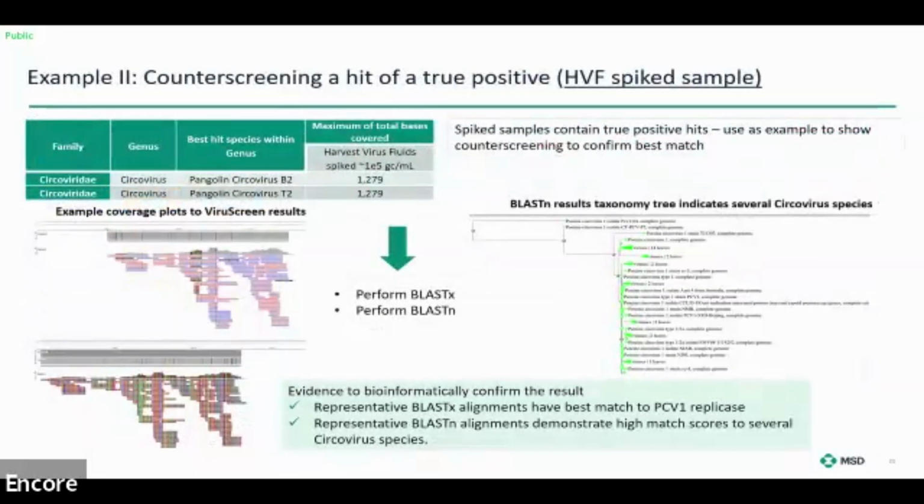Now, what would we do with a real virus? Since we had this pangolin circovirus hit, I figured I would use that as the example. What we're seeing here is example coverage plots, and it looks like a lot of coverage there, right? That looks pretty real to me. So what do we do from here? We perform a BLAST-X, BLAST-N. What we're seeing here with the BLAST-X alignment is that we have a best match to the replicase from PCV1. Other alignments demonstrate high matches to several circovirus species. This is the taxonomy tree from BLAST. So in this case, we didn't get the species that we were looking for, but upon counter screening, we were able to detect it.